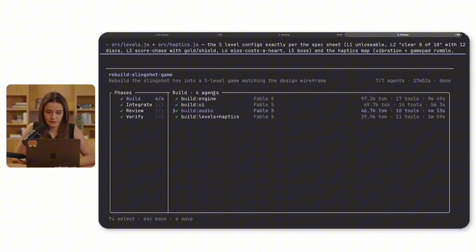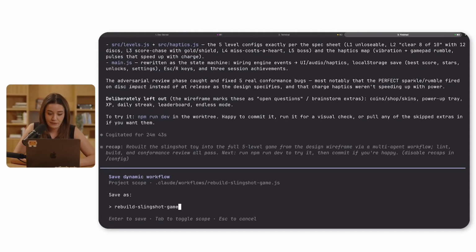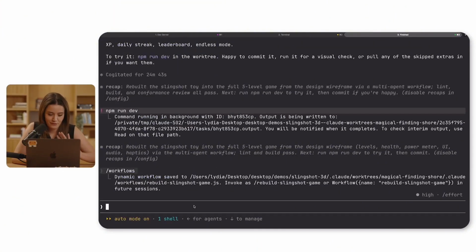We can also go into it. And the nice thing is that if we like this workflow, in this case, it's rebuilding a game, so it doesn't make too much sense to save this, but we could by just pressing S. And then we could do save dynamic workflow and save as rebuild slingshot game. Sure, for this demo, I'll save it as that. And now you can see that it saved this JavaScript file.